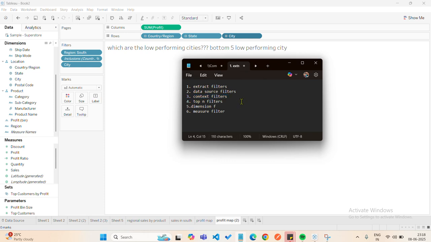See, Tableau will automatically run everything in this order. Tableau will apply filters only in this order. First extract, then data source, then context, then top, then dimension, then measure. So the top filter is in the fourth priority, and only then come dimension and measure. If you compare to the filter card here, first it is region South, but it is a dimension filter. It is actually getting applied only after the city top filter. In the city we have applied a top filter. Since the top filter's priority is higher, that is getting applied first.